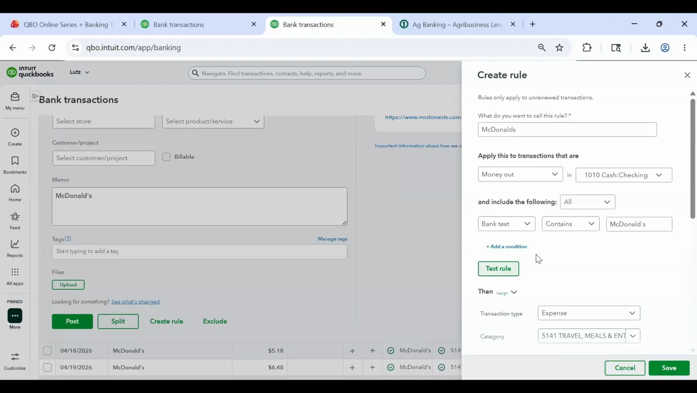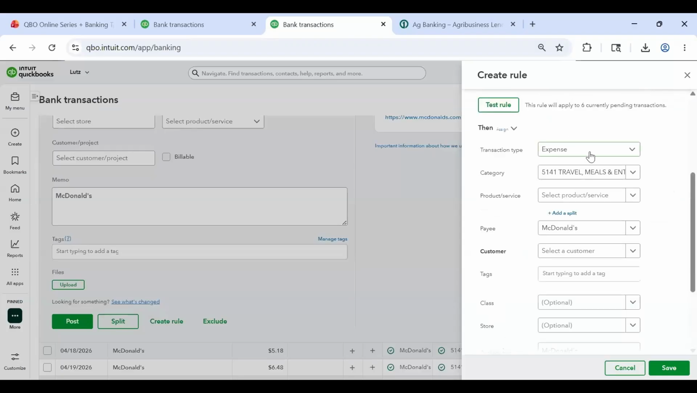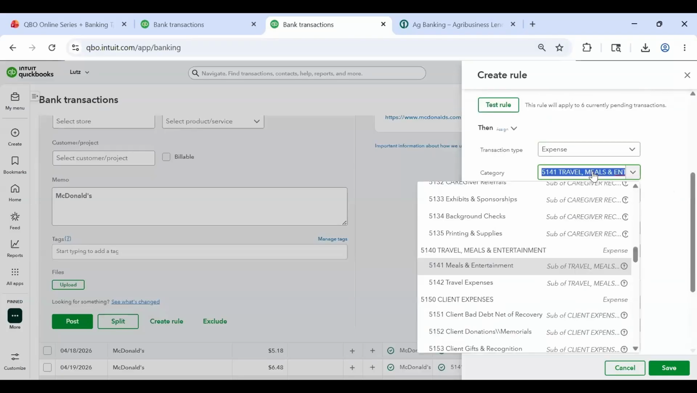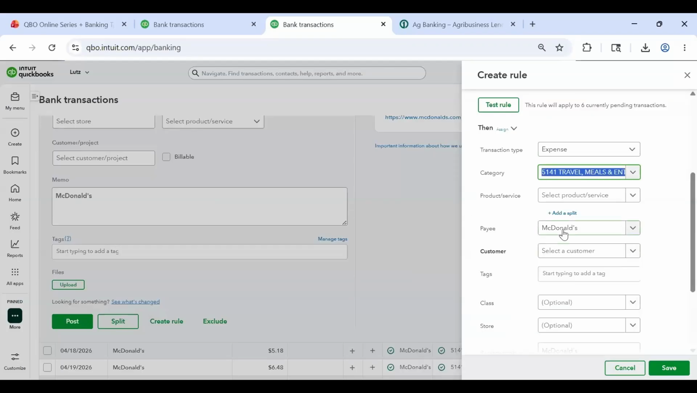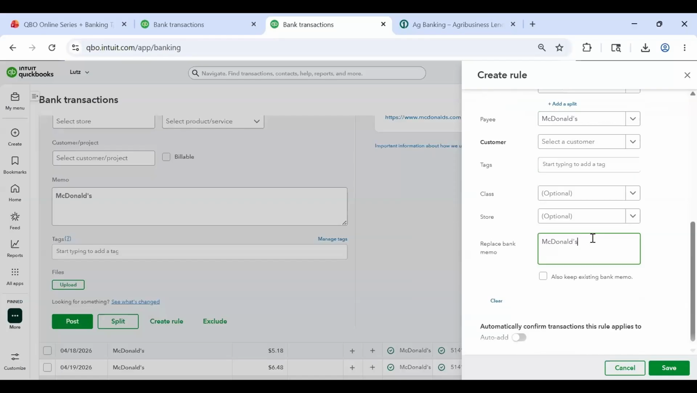I can test the rule here, so I can tell that based on these specifications that I made up here, this rule is going to apply to all 6 of those McDonald's transactions that I had in my checking account. So that's good, that's what we want, and then we can double check that information down here. It's an expense. It's going to go to that meals and entertainment account. Our vendor is McDonald's. And down here, once it's categorized, you can have it change the bank memo to say something else.